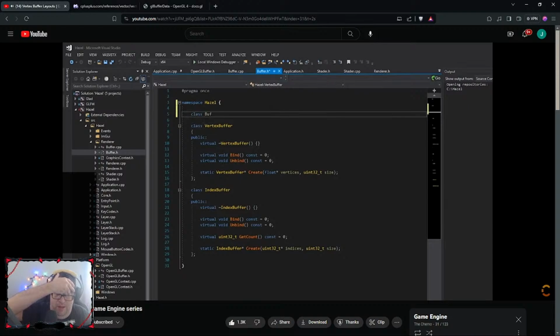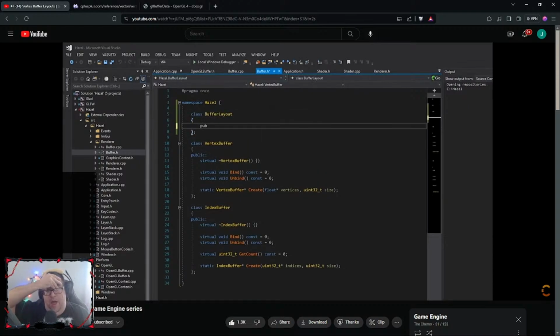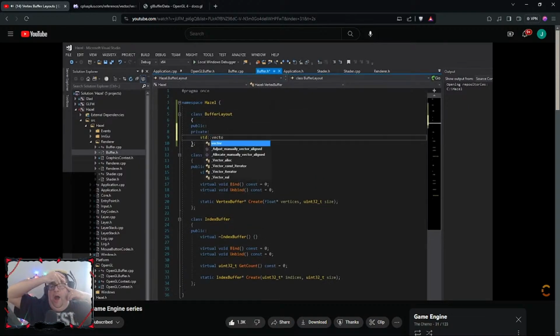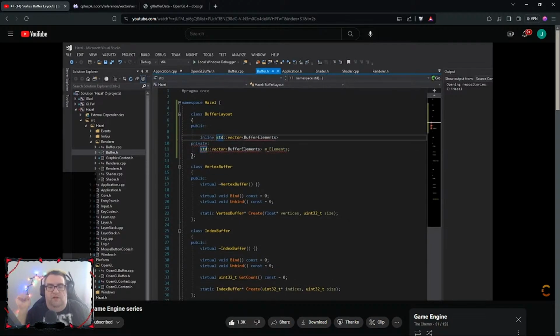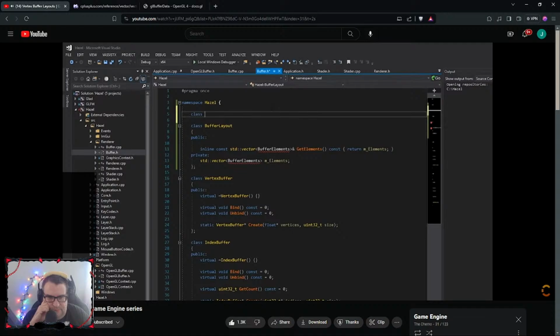So I'm going to make a class called BufferLayout. Okay, and a buffer layout is essentially going to contain a vector of buffer elements, and these are going to be called elements. I'm immediately just going to give it a getter to return that, because we're going to need that. So GetElements const, and that will return elements. Okay, and then these buffer elements are going to be another class. Actually, I'll call this a struct, BufferElement.